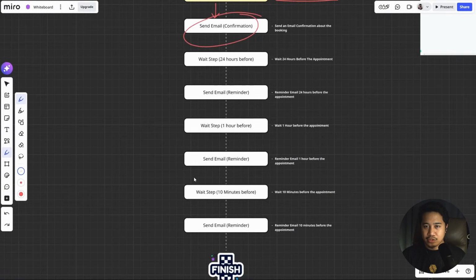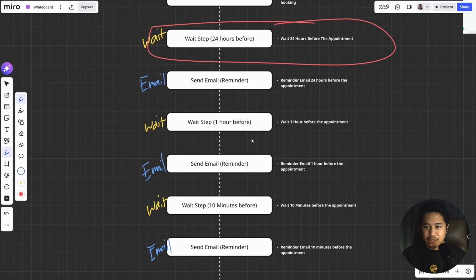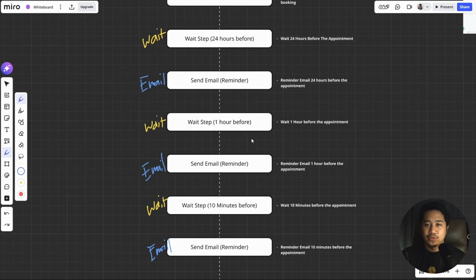And then, you would be able to see a very similar structure dito sa baba niyan. After mag-send ng email confirmation, you should be able to see wait step, and another wait step right here. So you have wait step right here, another wait step right here, and another wait step right here. And then you have email step right there, email step right there, and a final email step right here at the bottom. So essentially, yung wait steps na yan, yung mga yellow text na yan, basically, i-configure natin yan na mag-wait yung contact 24 hours before.